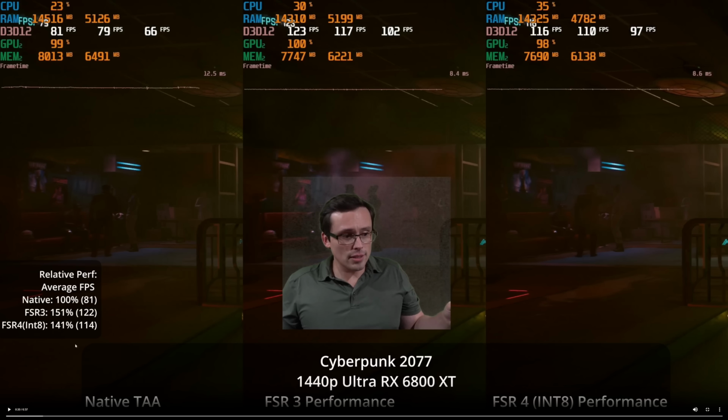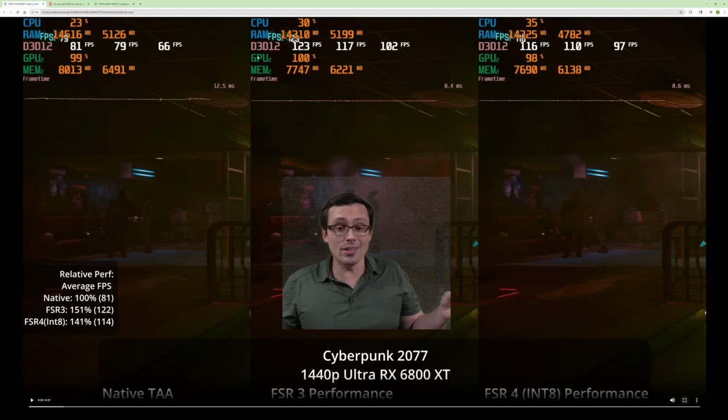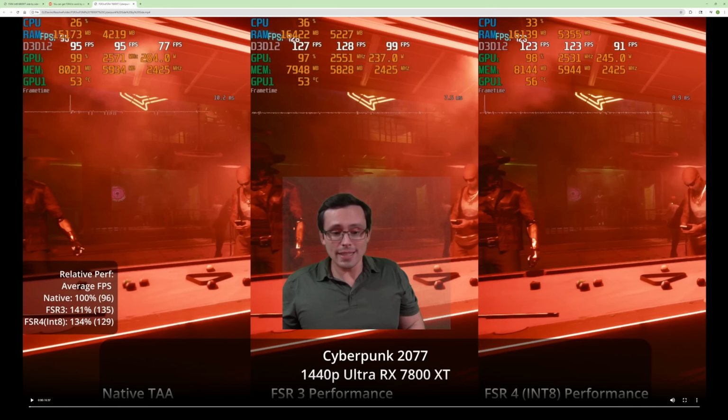Now, the other thing I wanted to look at is, was this more or less performant than what I saw on RDNA 3? So if we switch over to my testing on my 7800 XT yesterday, we can see that the 7800 XT is overall faster in Cyberpunk. I know in a lot of games, the 6800 XT and the 7800 XT don't actually have a lot of separation, but Cyberpunk was one of the games that saw a big benefit from the 7000 series.